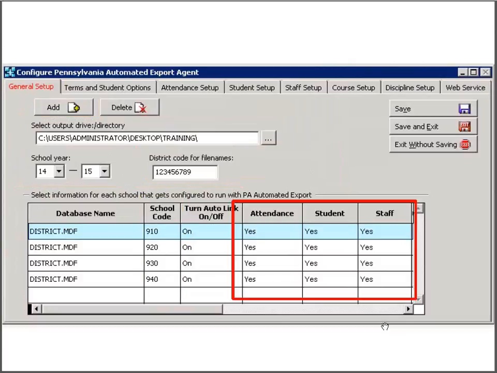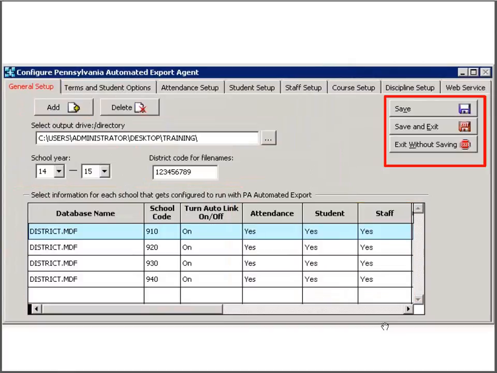And then for each school, you can choose which exports you want to set up for the automatic upload, for example, attendance, student, and staff. You'll also notice there are some save options on the right-hand side. You can choose to save at any time through the setup process, or you can also choose to save and exit, or exit without saving changes you've made. We typically recommend that you might want to save as you move from tab to tab for the setup.